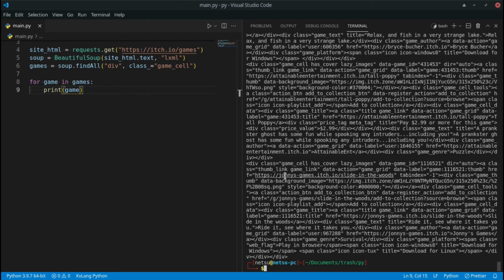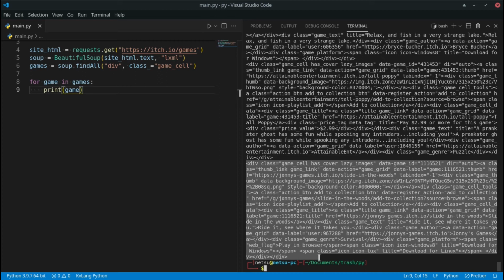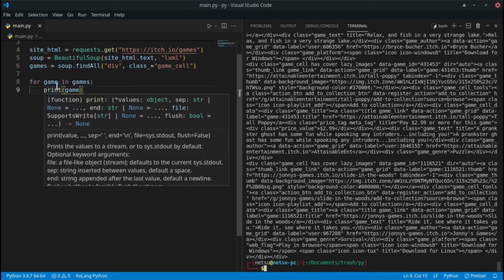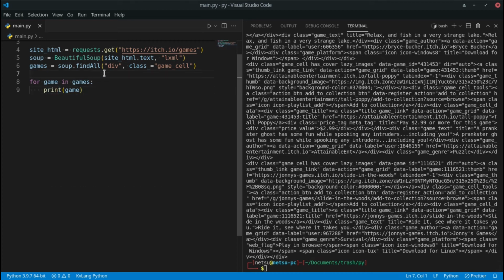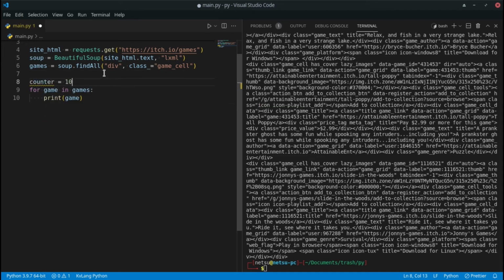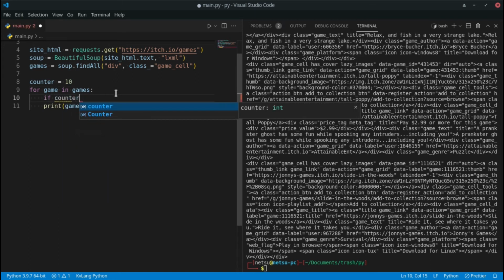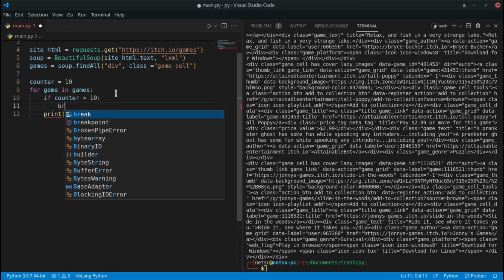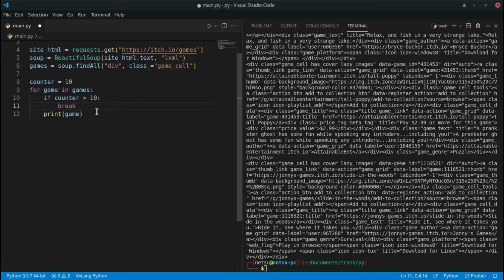we'll get a ton of things here, but the thing we have to take note of is this div we're seeing. Now first we want to limit this to only 10 games, otherwise it's going to get too much. I'm going to create a counter equal to 10, and in here we can say if counter is more than 10, then break. So we want to break out of this for loop. Otherwise it can print the game.